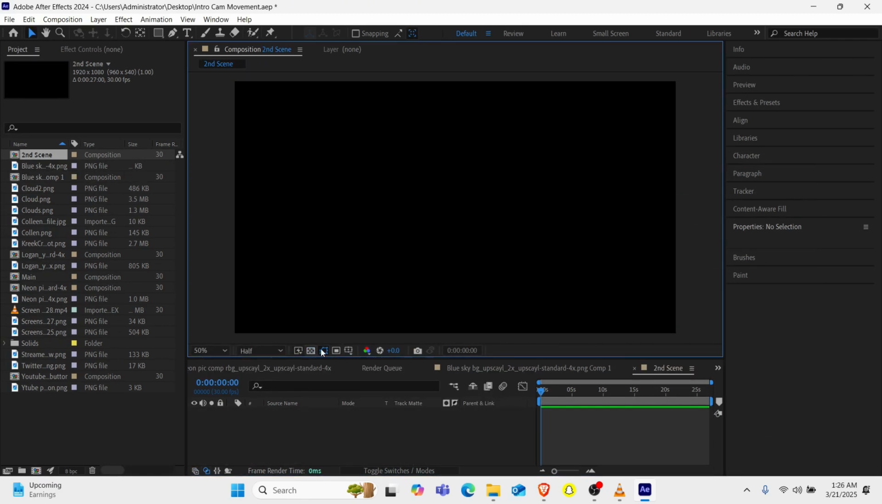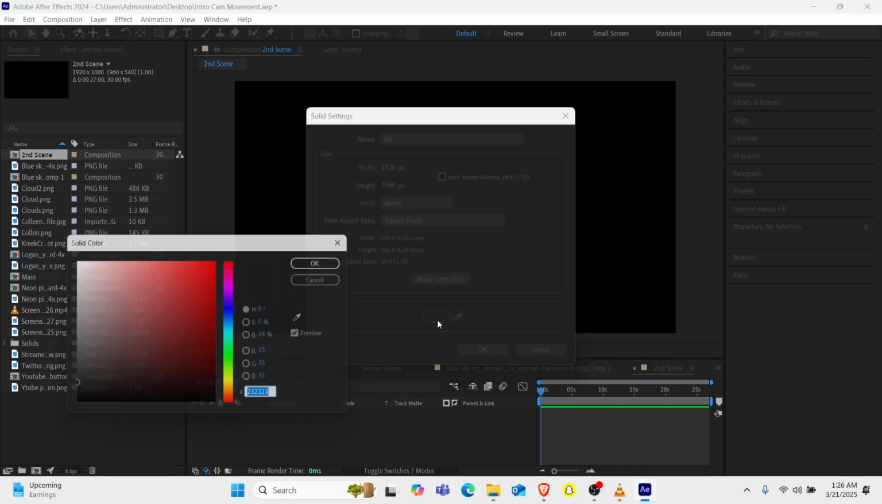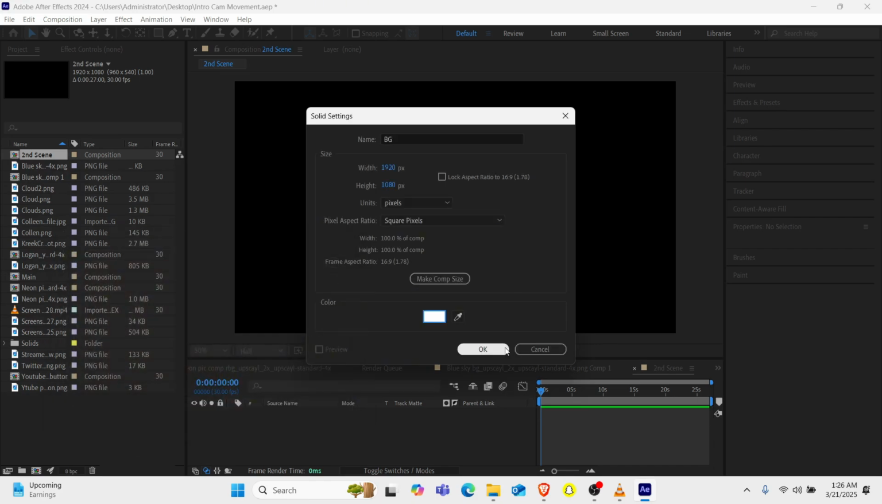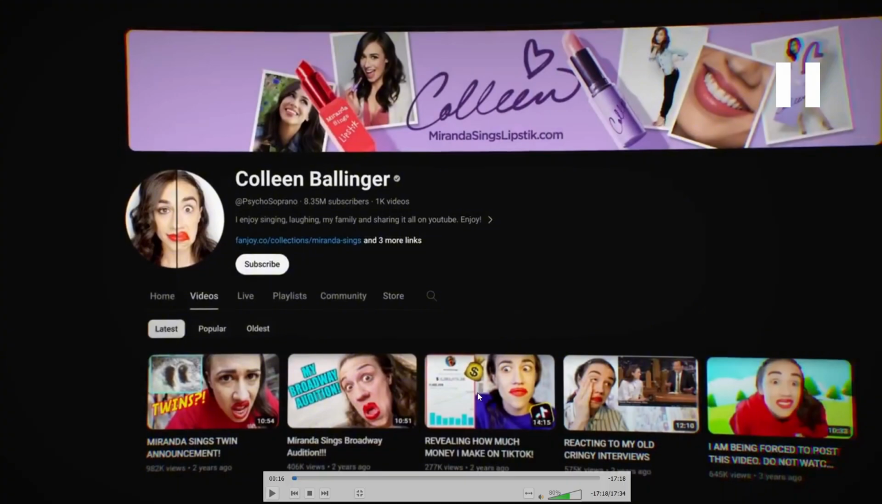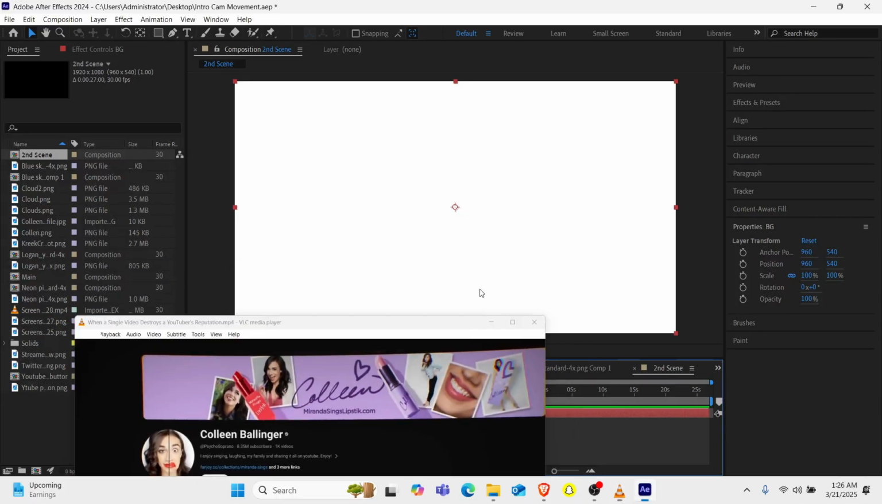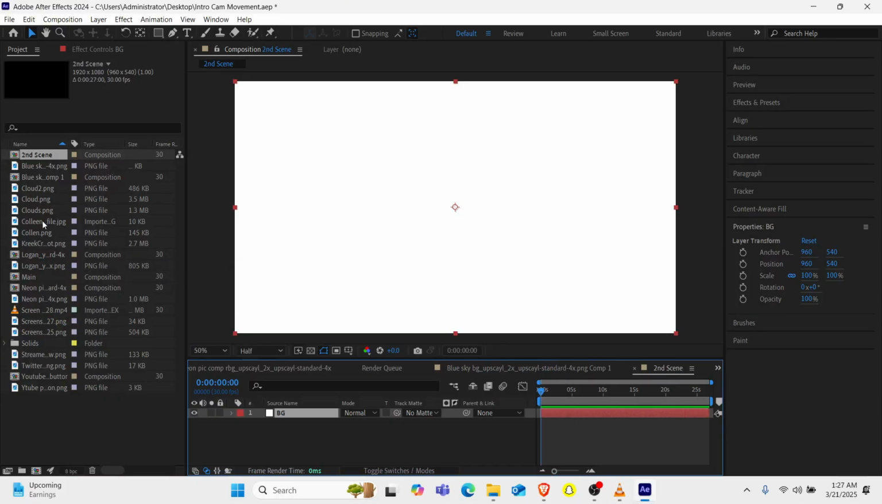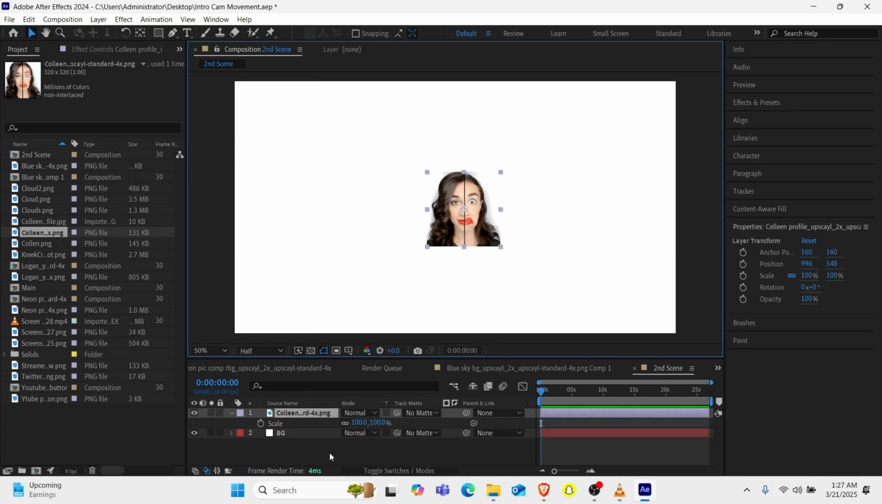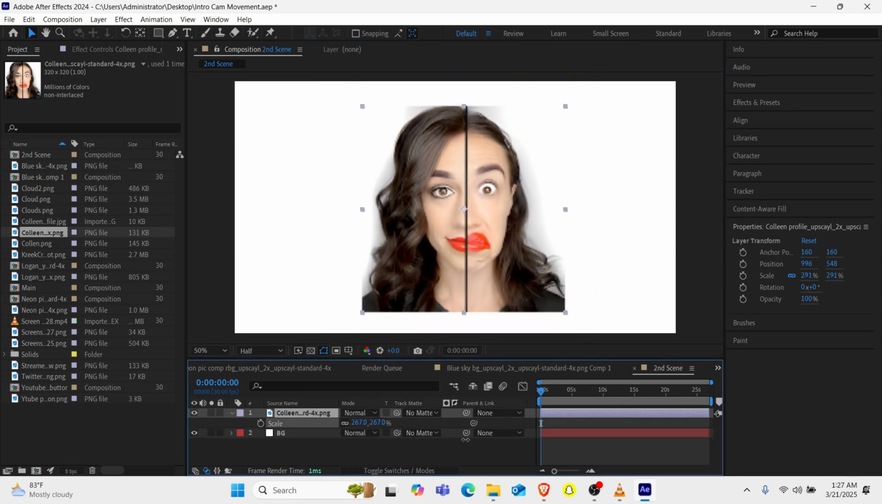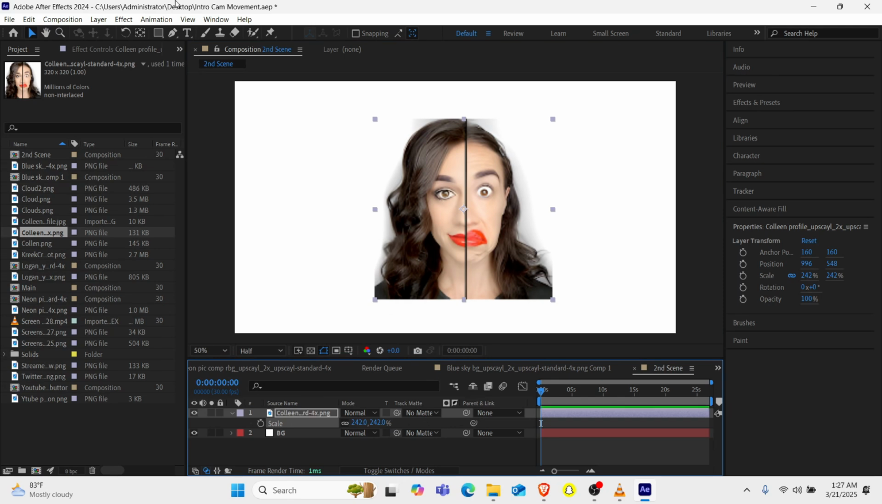So right now, we would like to create a background. I hit Control Y, making it white, and hit OK. So this is what we are creating. This is the second scene that we're going to create. But I'm going to make it a light theme so that it will be easy for you guys to see, I guess. Yeah, so this is what I'm going to do.